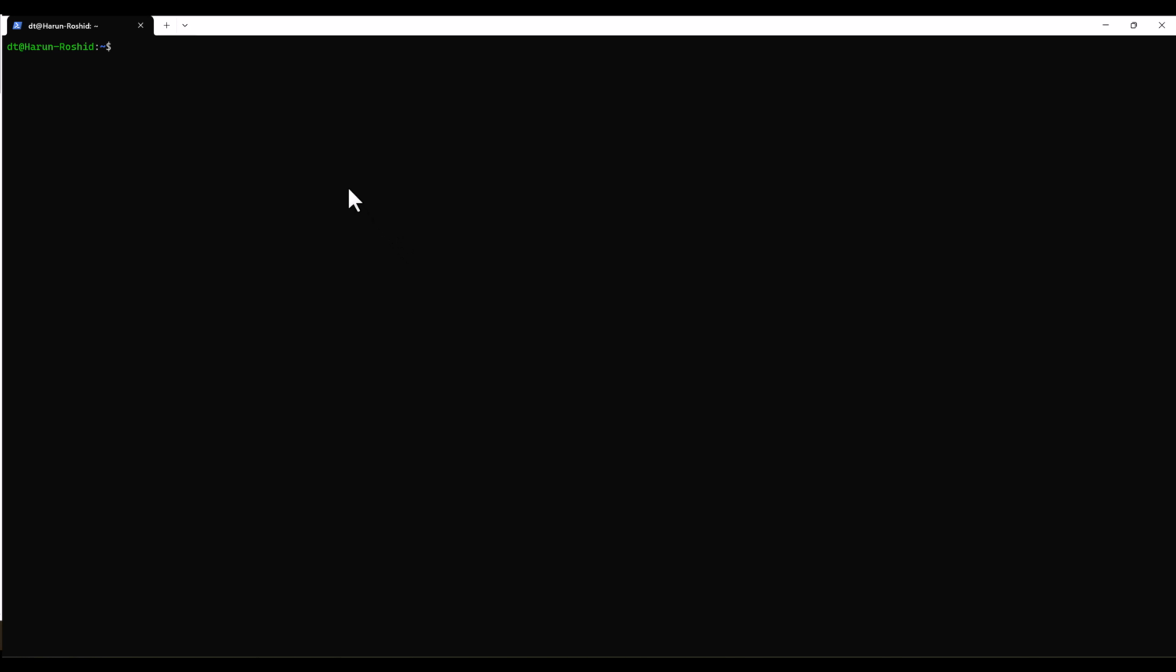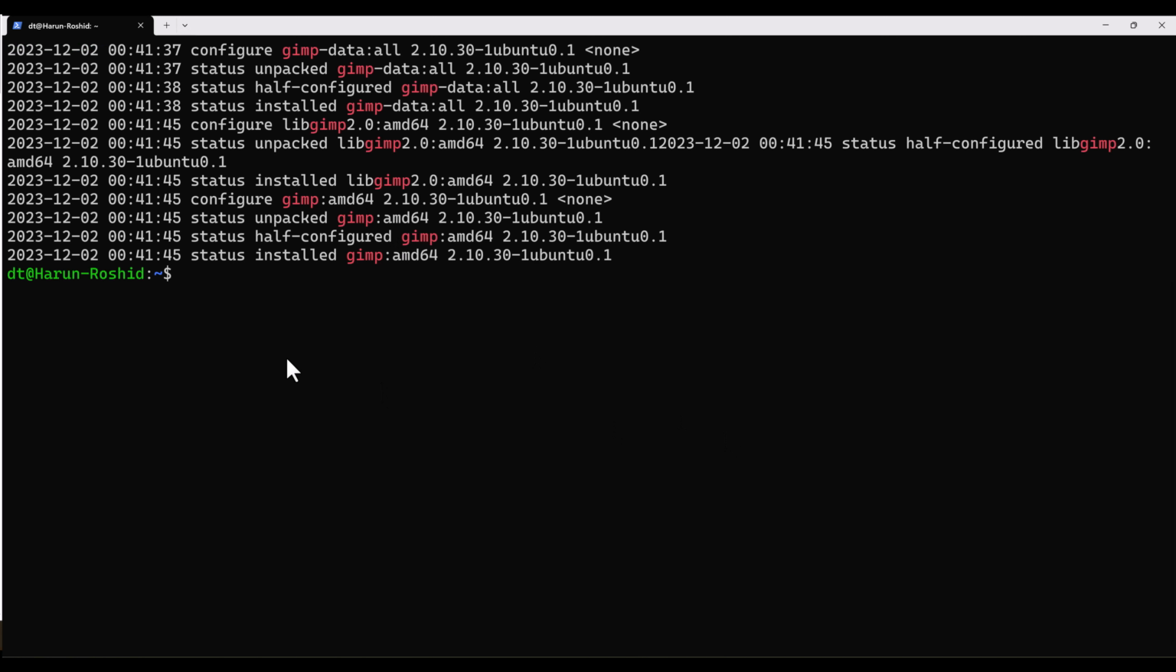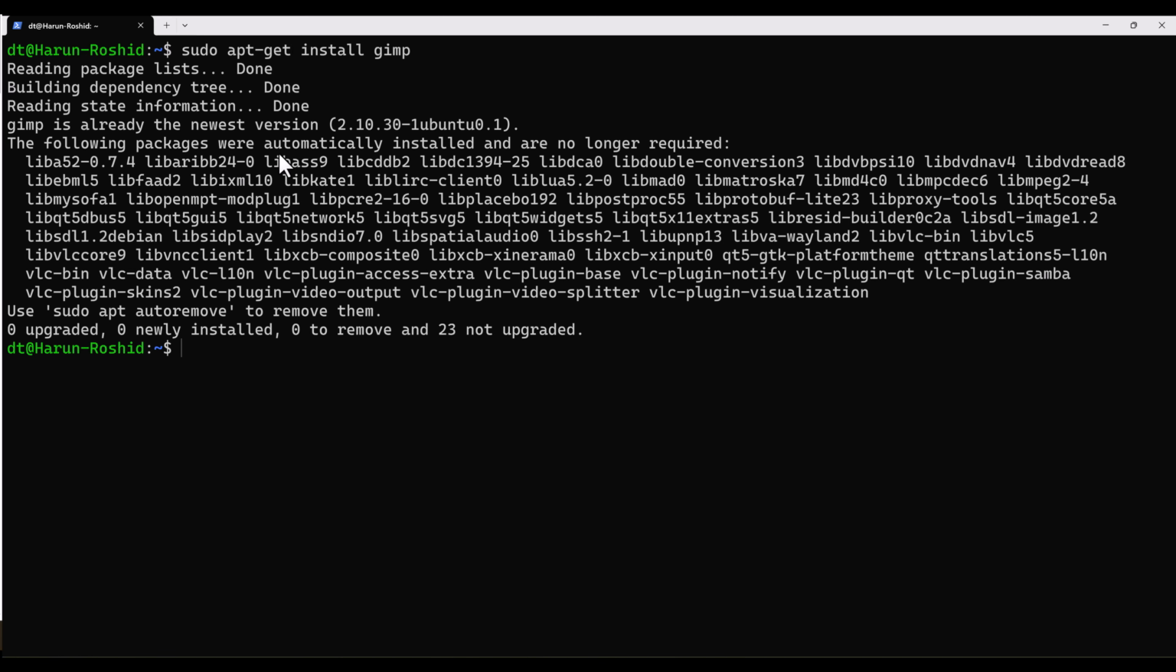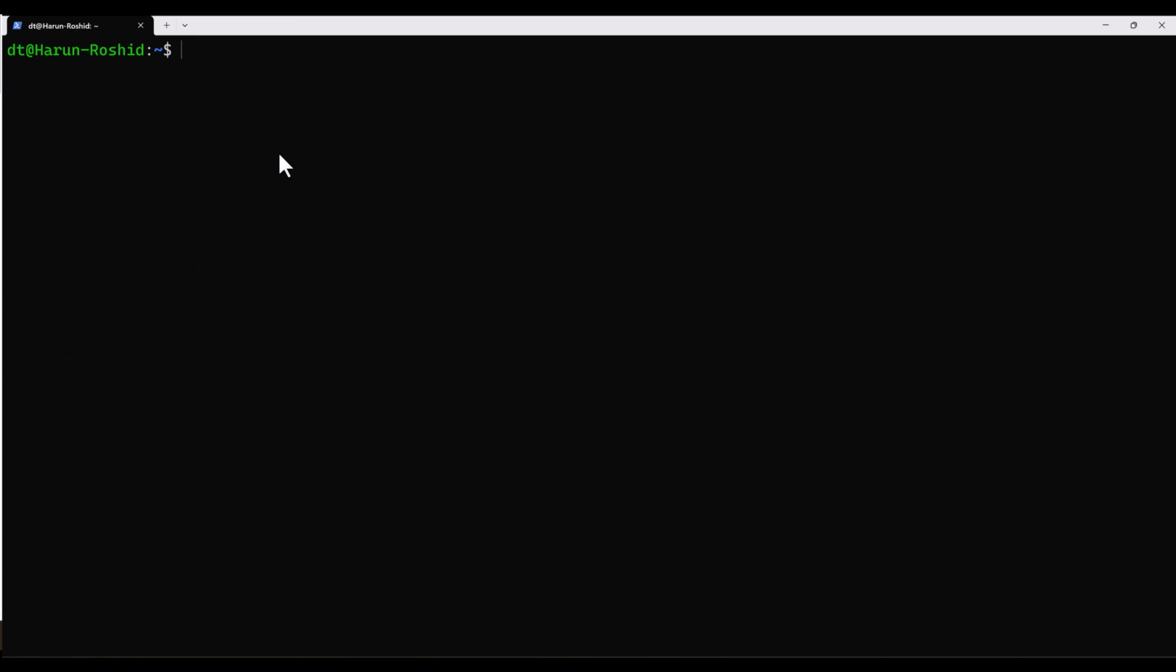In our lab today, let us attempt to install software and disrupt the process. We'll start by initiating the installation of GIMP using the command sudo apt-get install gimp. To simulate an interruption, we'll press Ctrl+X on our keyboard, halting the installation midway. This action results in the software not being properly installed. Next, let us verify the state of the installation.